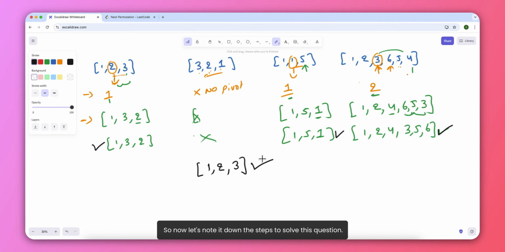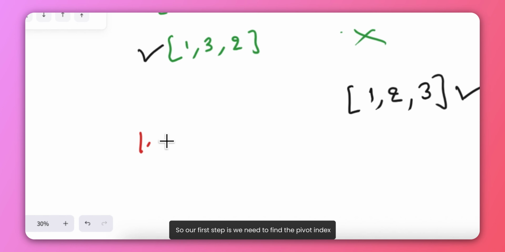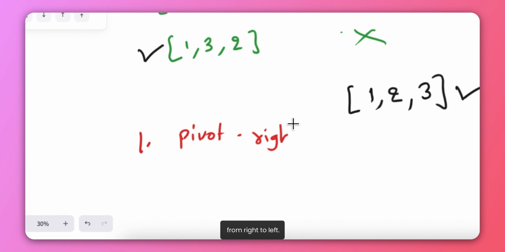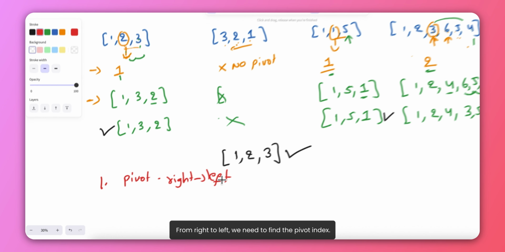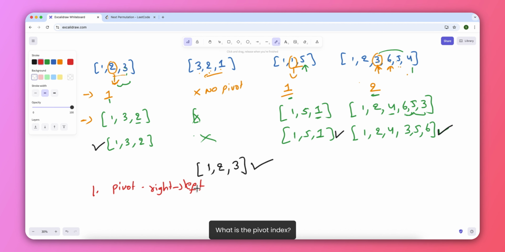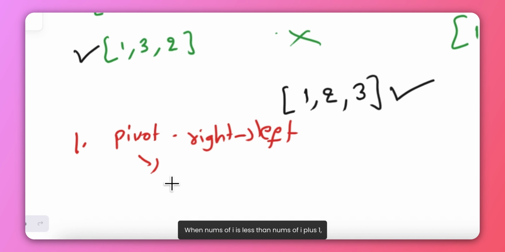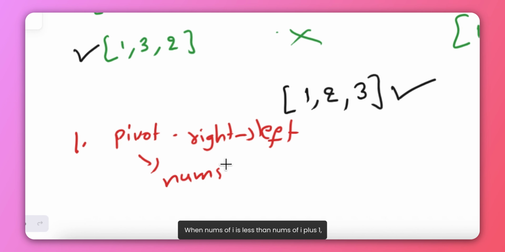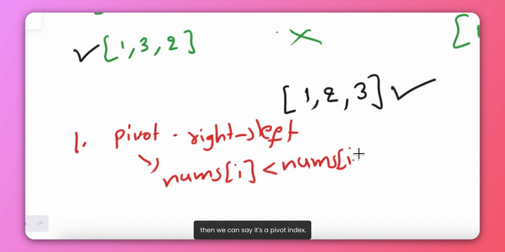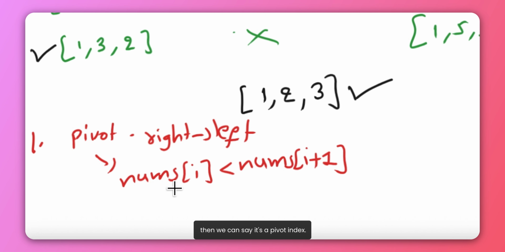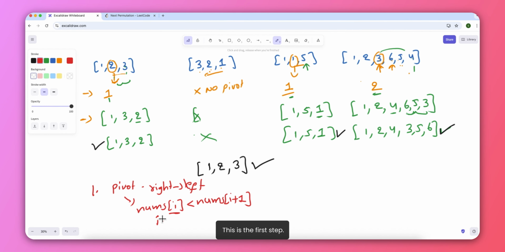So now let's note down the steps to solve this question. Our first step is we need to find the pivot index from right to left. This is our first thing. From right to left, we need to find the pivot index. What is the pivot index? When nums of I is less than nums of I plus 1, then we can say it's a pivot index and we note down this I value. This is the first step.